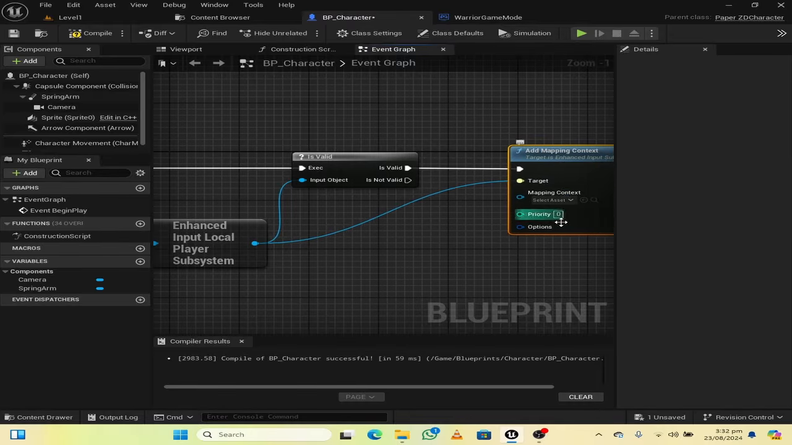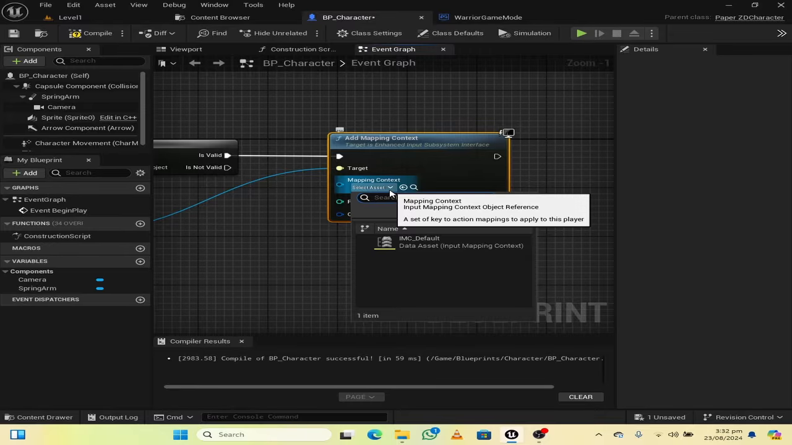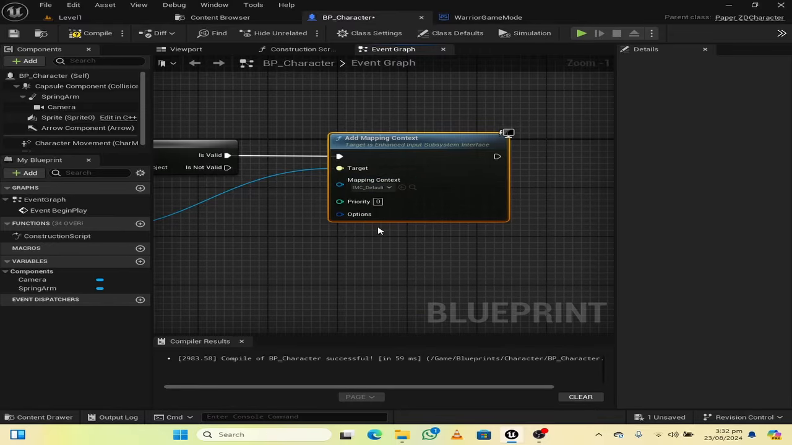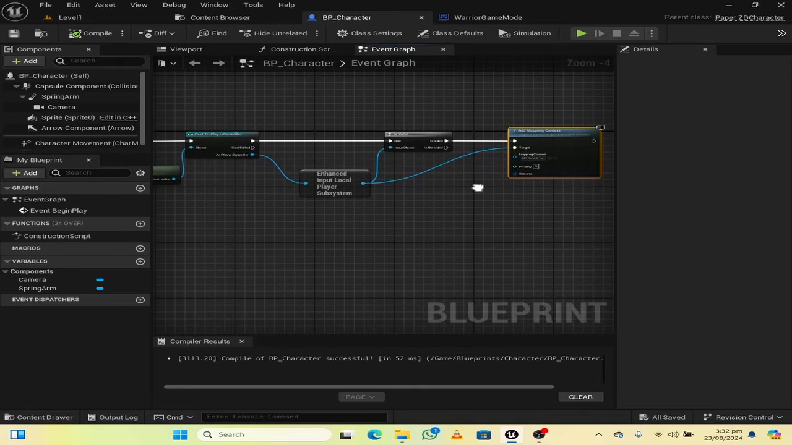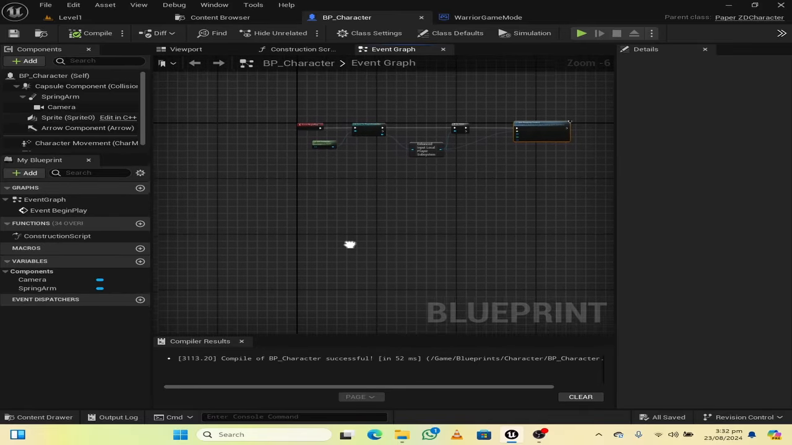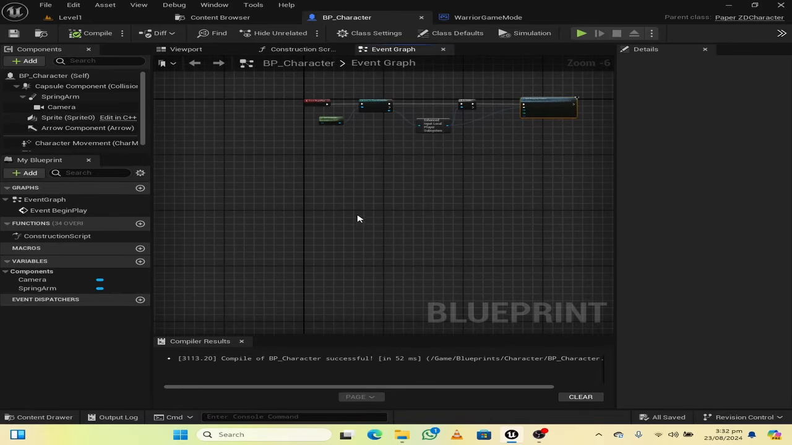In the mapping context, select IMC default that we have created. Now the enhanced input player subsystem is assigned to our character.